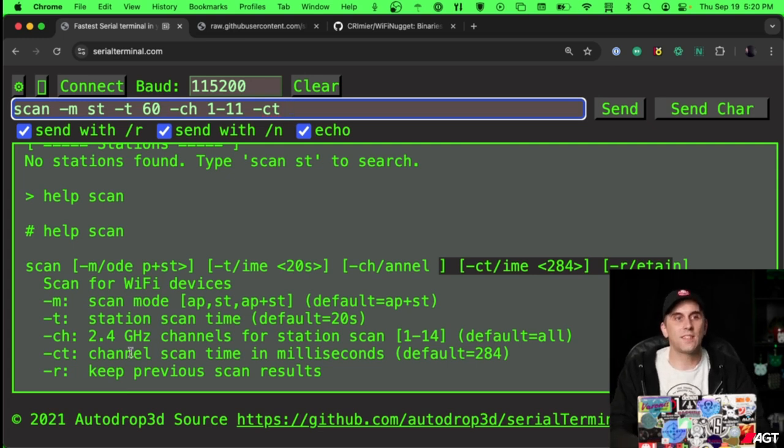So let's say we want to set a station time, and this time it's in milliseconds. So if we say 5,000, that's 5 seconds per channel. It's a little weird that it's in milliseconds, but that's fine. So 5,000 milliseconds is 5 seconds, and that means we're spending 5 seconds on every channel between channels 1 and 11. And that's pretty much it. That's what we're going to run for our scan.